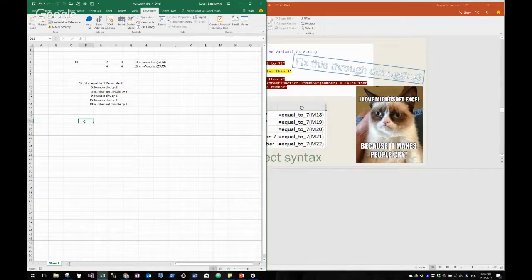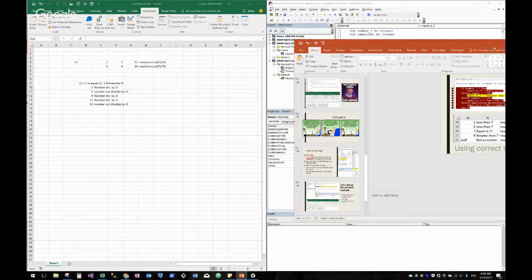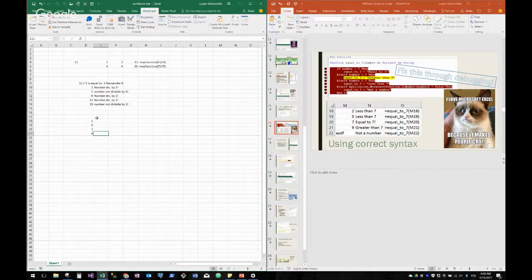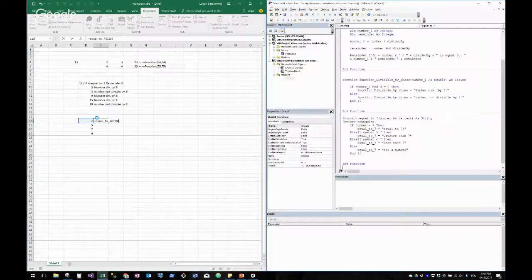So let's put this 2, 5, 7, 9. We'll say equal 7. Do that. Oops. Oh, got to fix our comment here. We've copied out. Play here. Less than 7, equal to 7, greater than 7, ASDF. Oh, okay. So that's a problem.